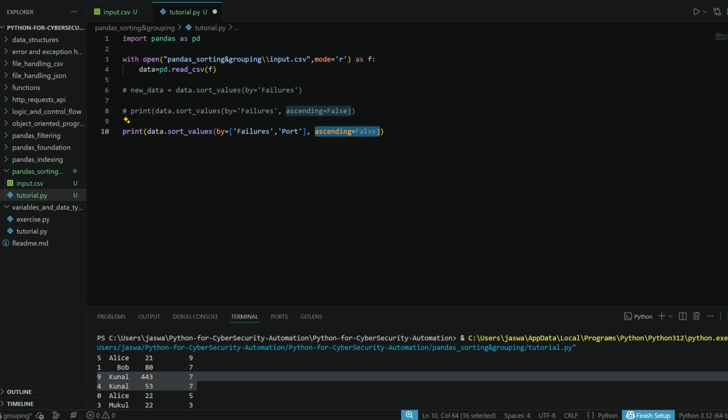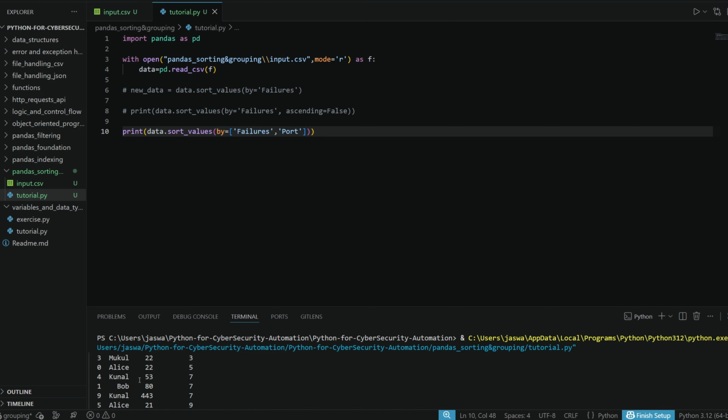So let's remove the ascending one and run this one. So as you can see here, we had 3 rows which had same value of failures, 777. And inside this, we have again sorted it using port, which is 53, then 80, and then 443. So this is how you can do it using multiple columns. Next, we can move ahead to the grouping part.